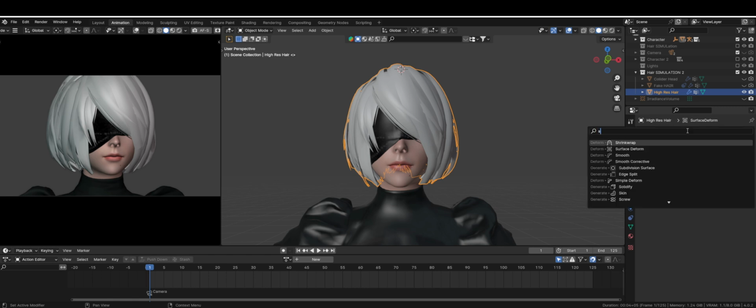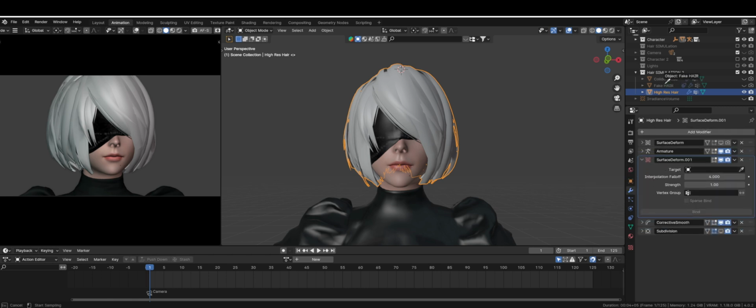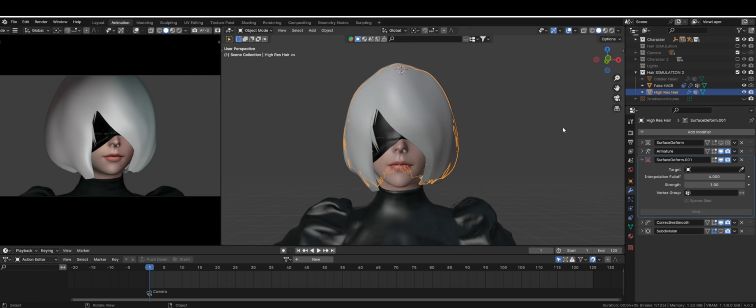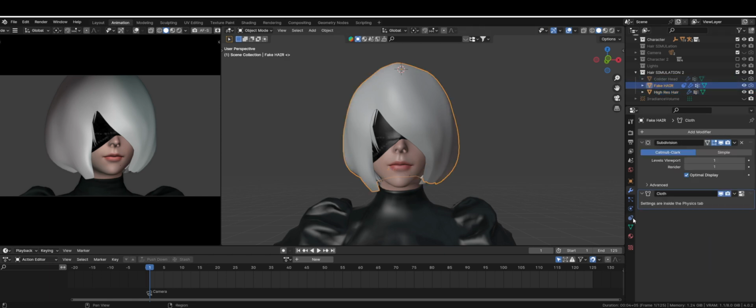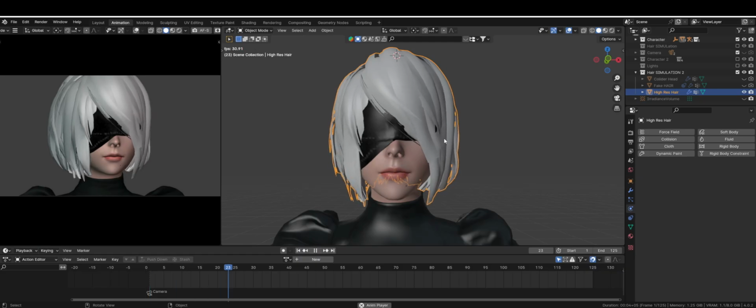Add the surface deform to the original hair and move it to the top of the subdivision surface. Select the fake hair with the eyedropper tool and assign the vertex group that we have created. Make sure it's inverted, because we did the inverted weighted pin, and hit bind. And now select the fake hair, go to the physics property and hit bake. And there you go, you have hair simulated.